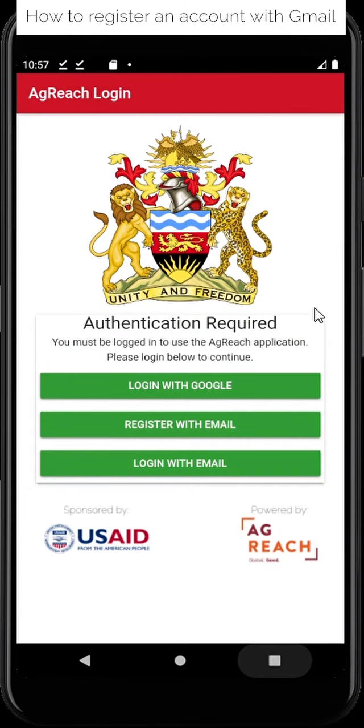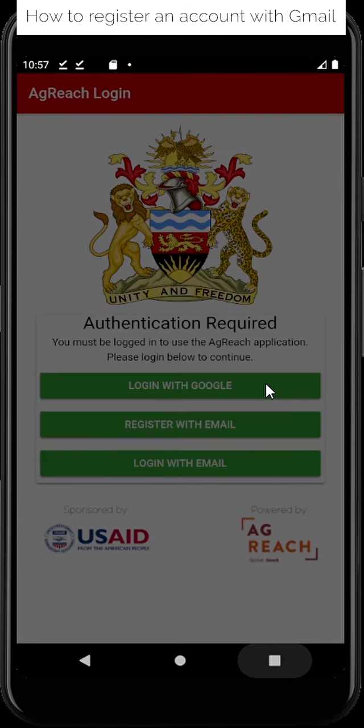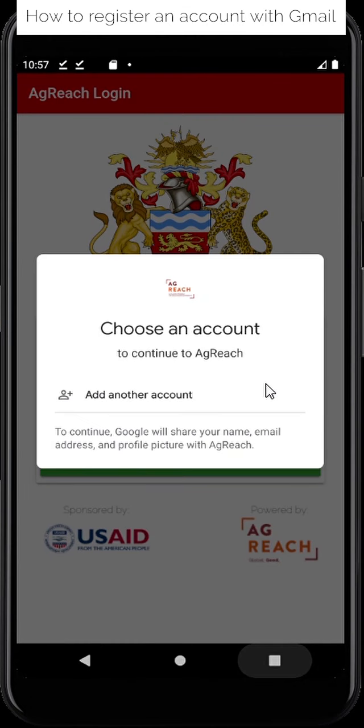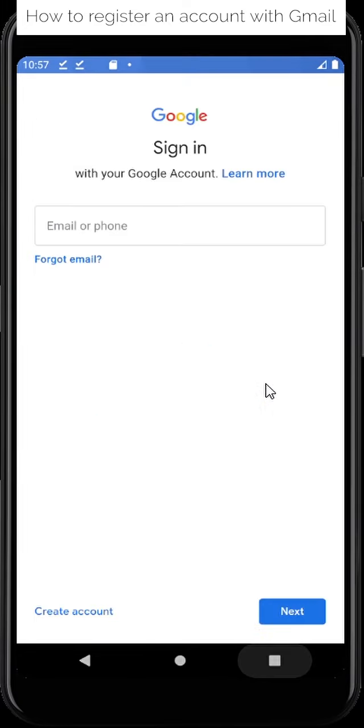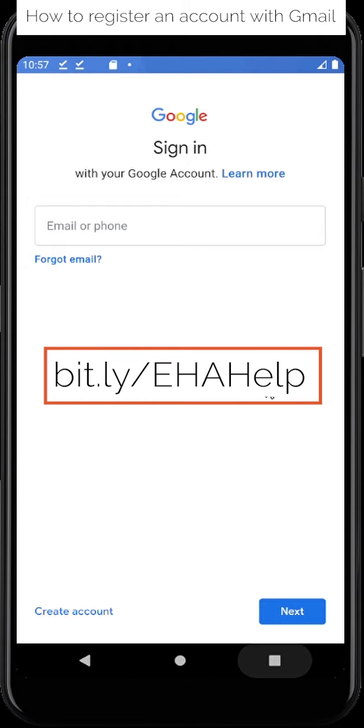To register with a Gmail account, click Login with Google on the main login screen. If there are already Gmail accounts registered to the device, they will pop up. Either click on an existing Gmail account or click Add another account. If you don't have a Gmail account but would like to use this method to register, you can create a new account here. Instructions to create a Gmail account are available in the Extension Helper app box repository at the link shown here.